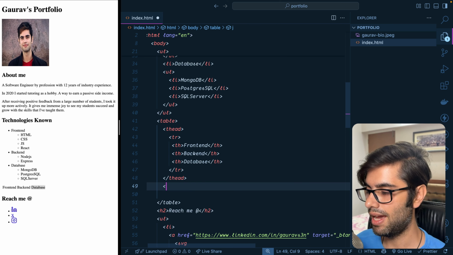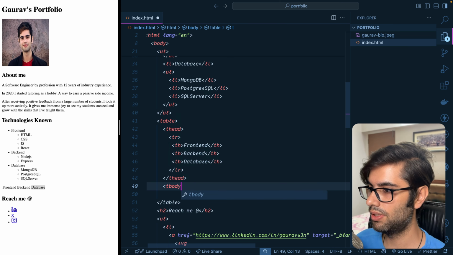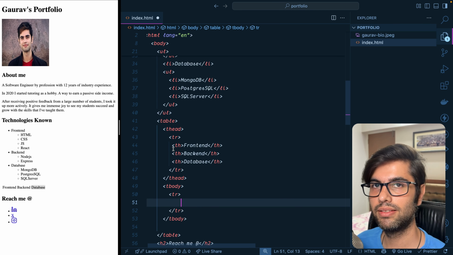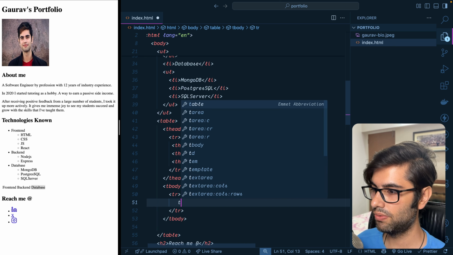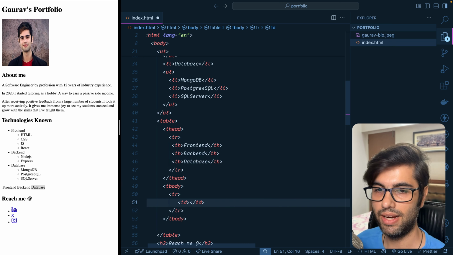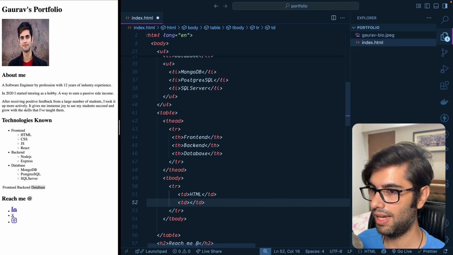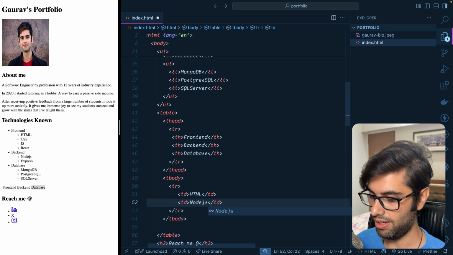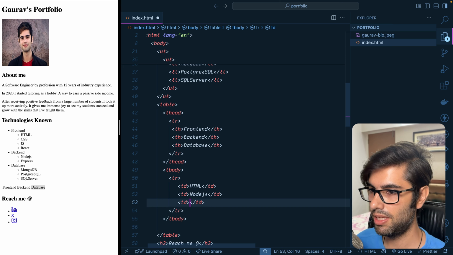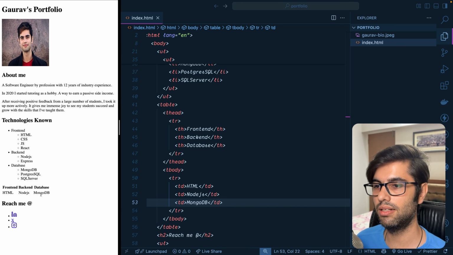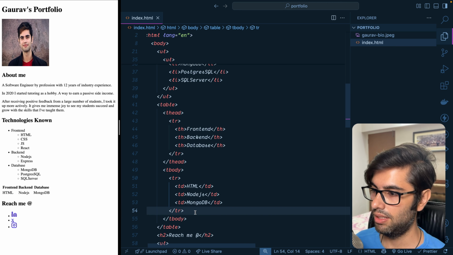Now we'll move on to the actual content that needs to come. So we'll make use of the table body tag, and we'll add a new row. And here we are going to specify the data for the first row. So we make use of the td tag to add the entry for each cell. So under front end, we need to add HTML. Then for backend, it is going to be Node.js. And for the database, it's going to be MongoDB, right? Let's do a reload. And you can see under front end, we have HTML, under backend, we have Node.js, and under database, we have MongoDB. Let's add another row.